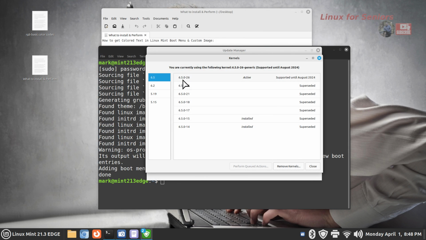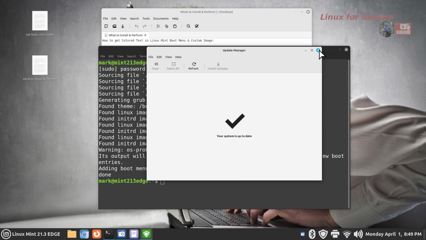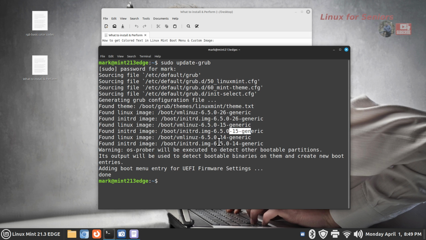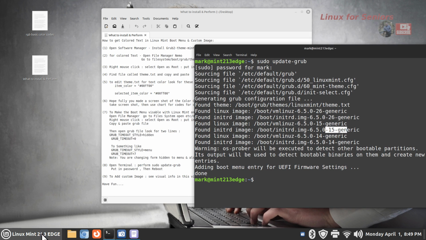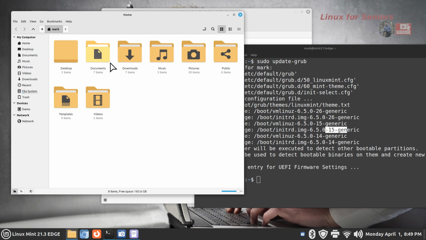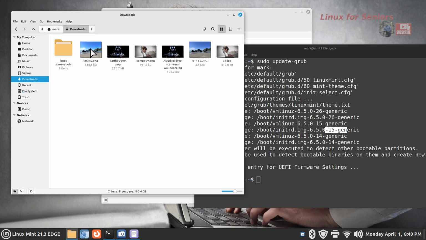Okay? So that's what I'm using right now. The 6.5 active kernel. But I have these two installed and the system finds them. They're in here and they'll be part of my boot menu. Let me open this up for you. I won't be able to open up the menus, but I can show it to you.